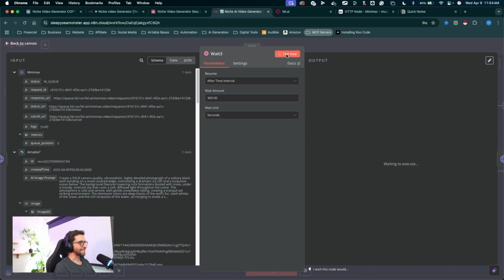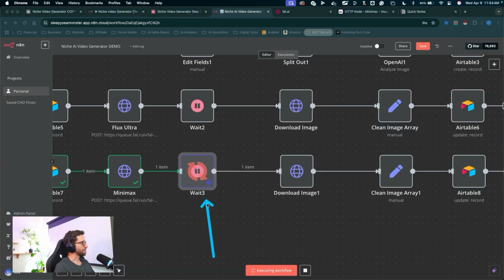So I'm going to go ahead and hit test step. That will wait that 300 seconds. So we'll come back after that has run. That will ensure our video is done. Now I'm still waiting for my wait node to finish, but we can go ahead and check FAL to see that video generation status and progress.